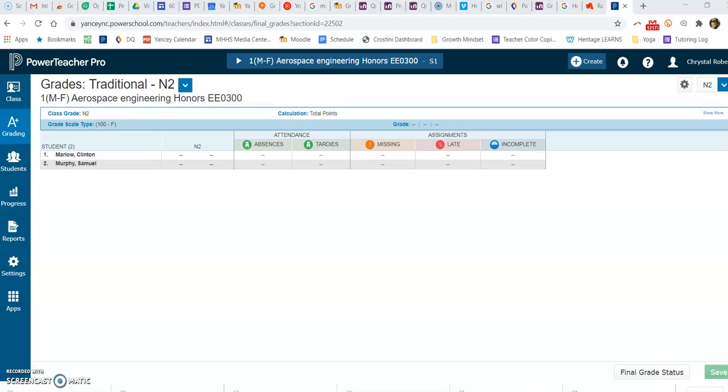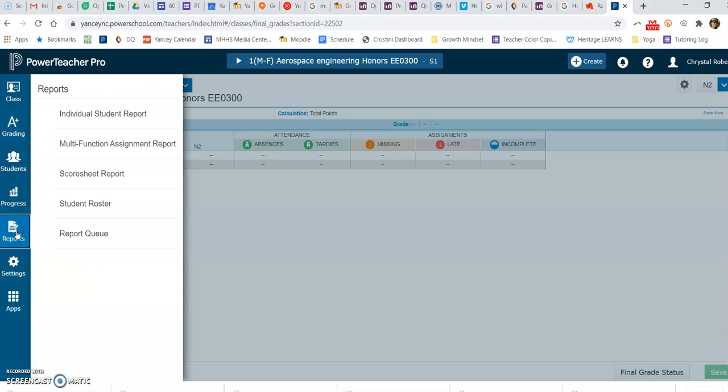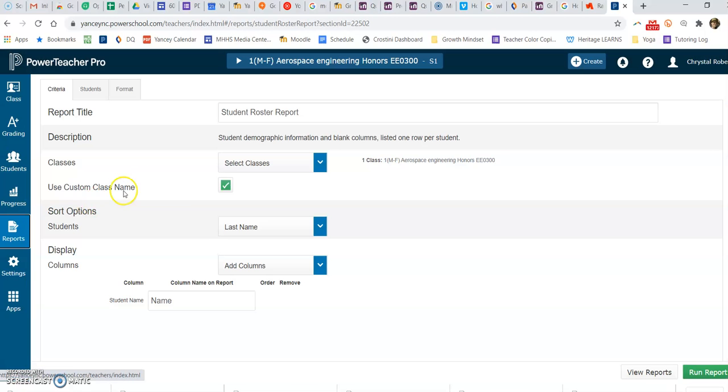And it takes a few steps to get it all set up, and then once you kind of have your main page, it goes pretty smoothly from there. So this is the first step that everyone will take regardless of what platform you're collecting your grades on, Moodle or Google Classroom. You're going to go into Reports, Student Roster.